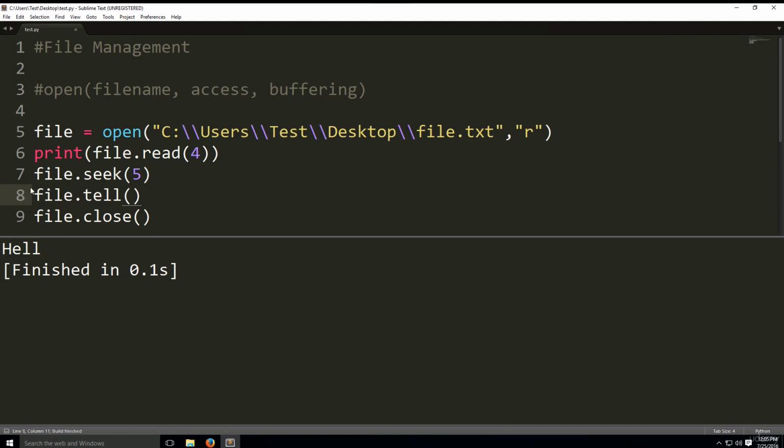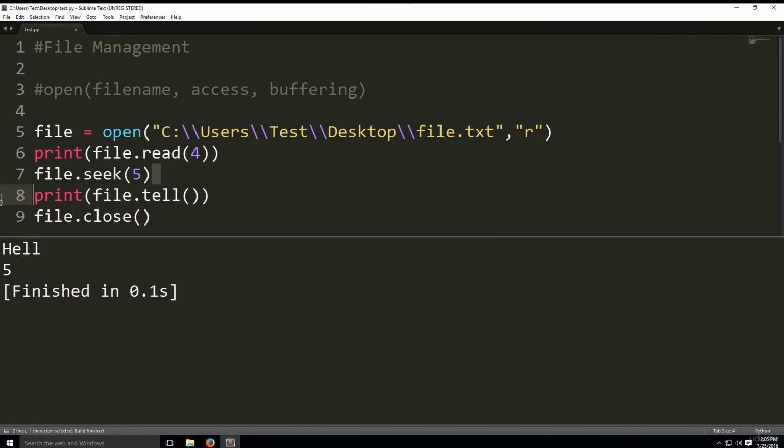Oh, I forgot to print, of course. So print. And there we go, that should work. Yes. So before, if we take this out, it would have been 4. But now we have 5 because we moved the cursor to the end of the file. And that pretty much illustrates how that works.